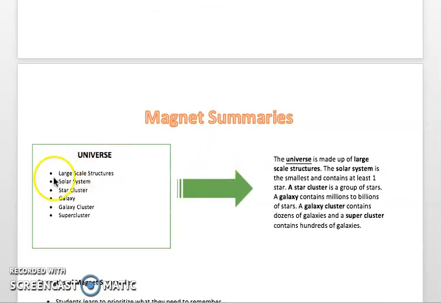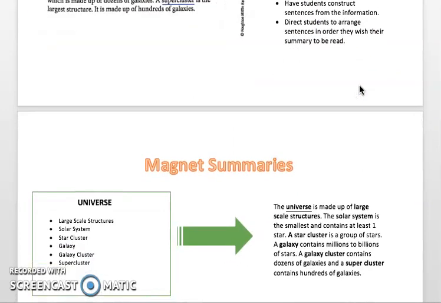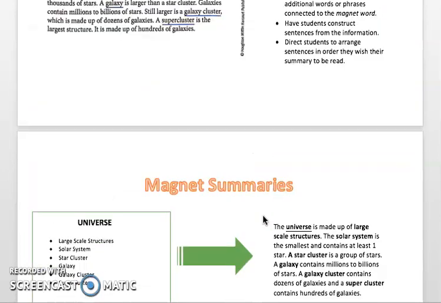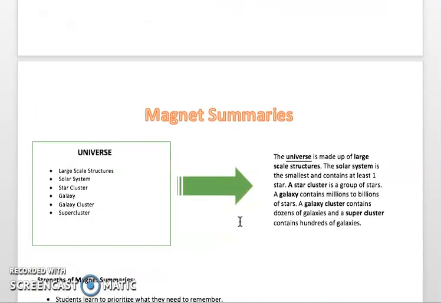After we have figured out our magnet words and the phrases, we will direct students to arrange and construct sentences from the information they have gathered. To the right, you will see a paraphrased version of this text up above, right here. And we are using our magnet words.